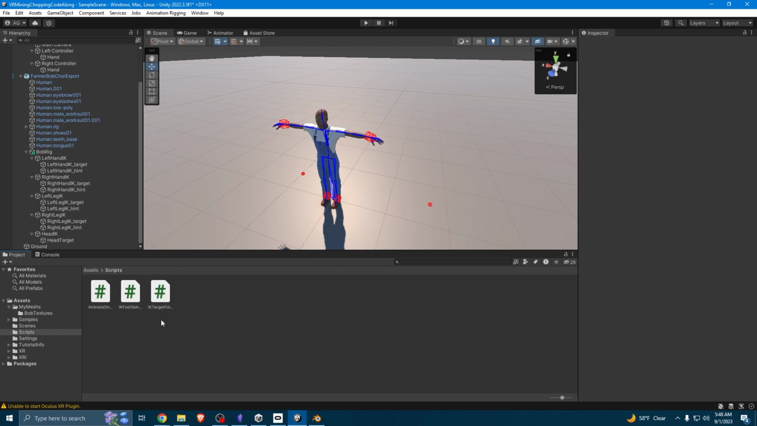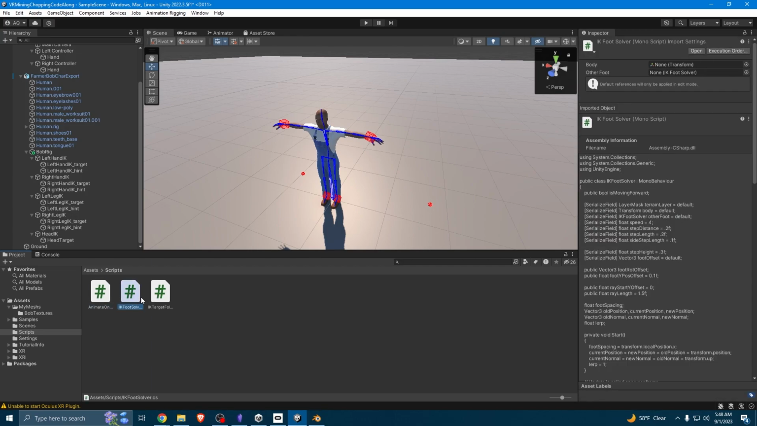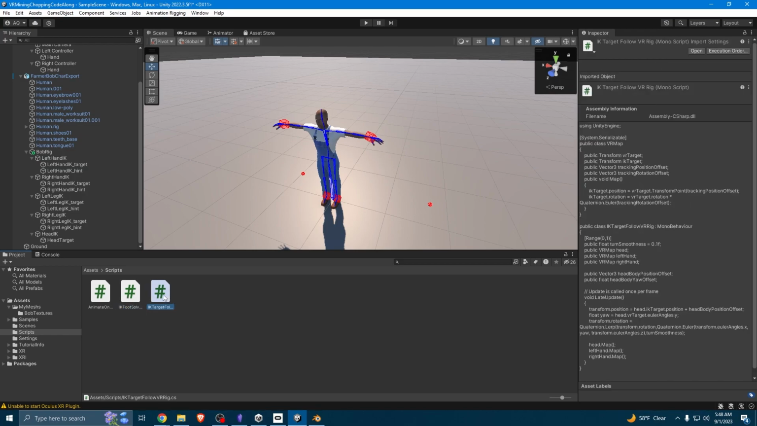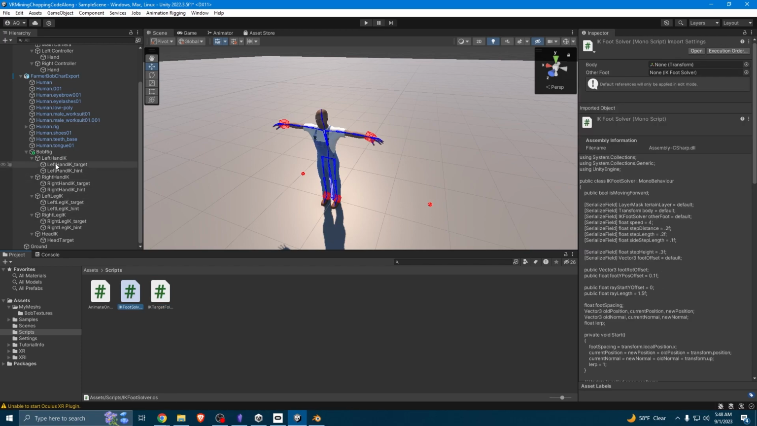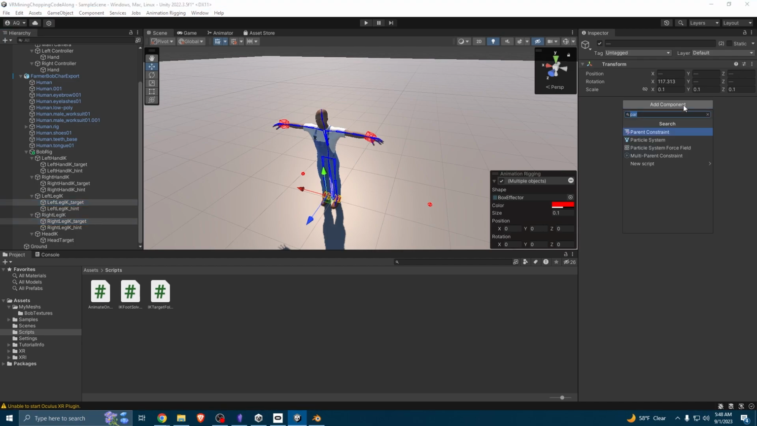And here are the 3 scripts: the animate on input, the IK foot solver, and the IK target follow VR rig. So we're going to use all 3 of them, but for right now we're going to use the IK foot solver. And to use it, we have to select the target of the left leg and the target of the right leg, multi-select them, and then add component IK foot solver.